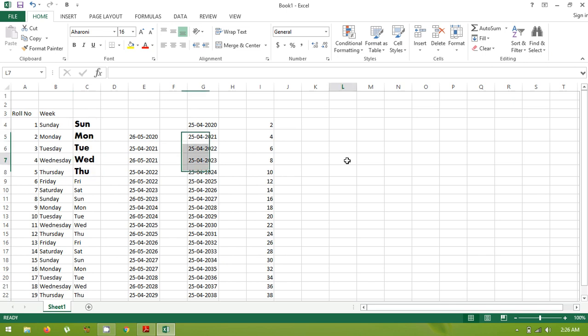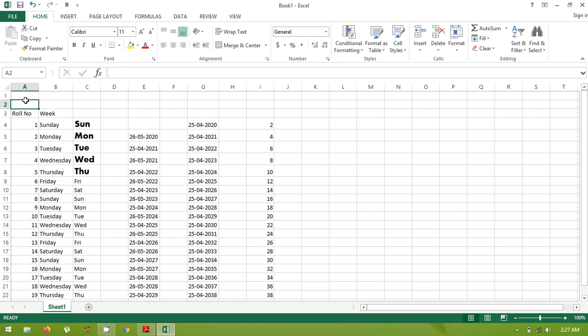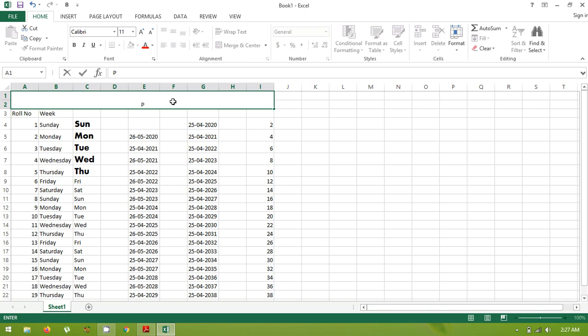The next is centering the data across columns. What this means is, suppose here I use this many columns from A to I. To this length I want my data to be entered. So I can select these cells. Here I have the option Merge and Center. It merges all the cells into one cell, and when we start typing it enters your data at the center.